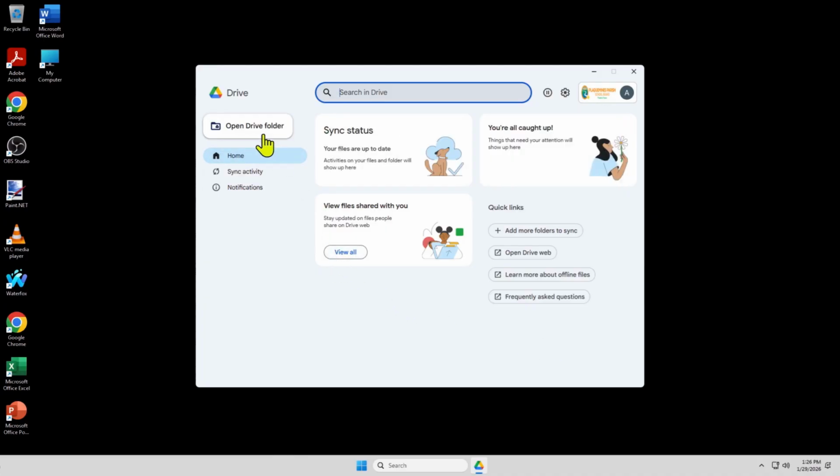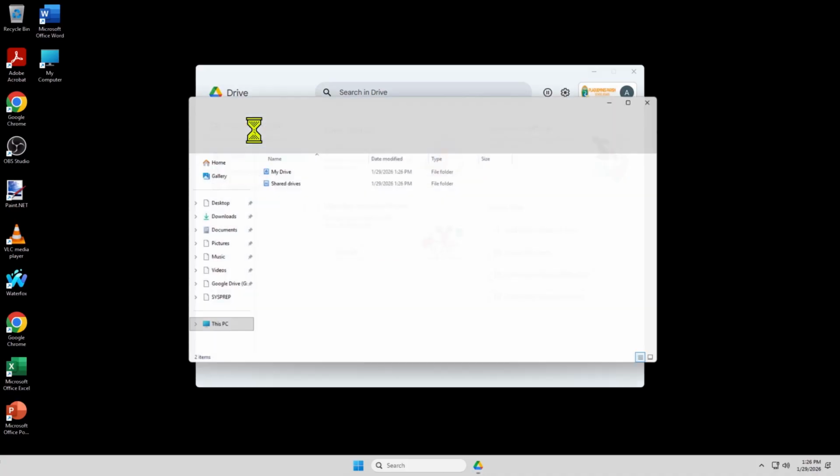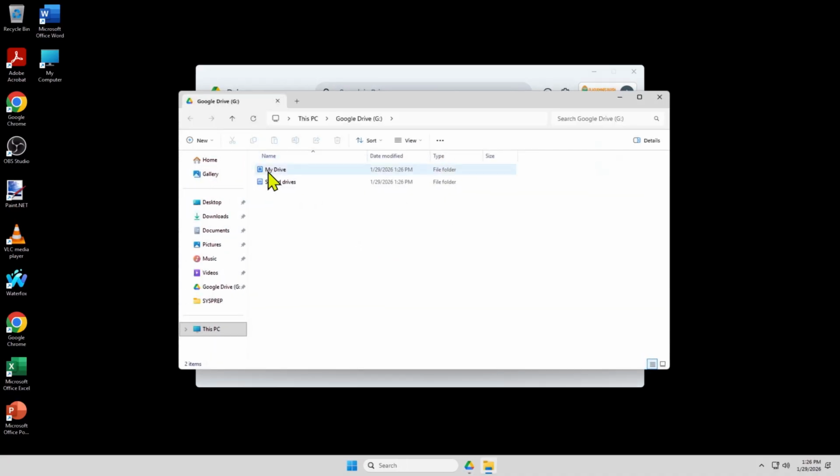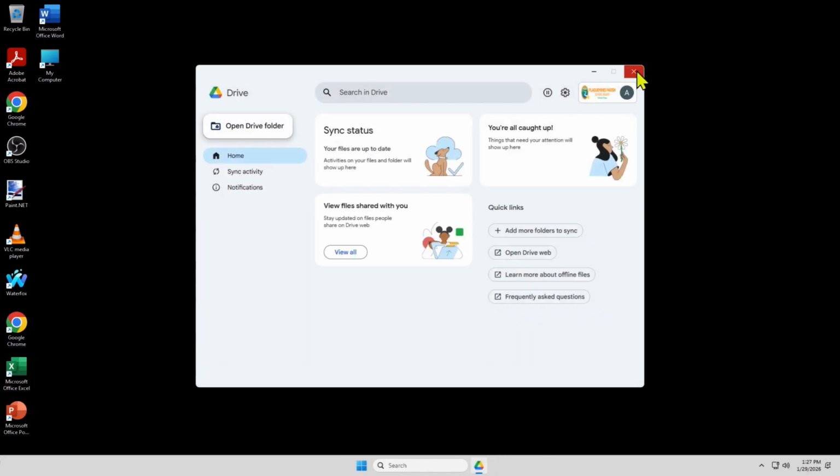There are several ways to access your Google Drive files. One way is from the Google Drive app. With the app open, click the Open Drive Folder button to open your Google Drive folder in File Explorer.